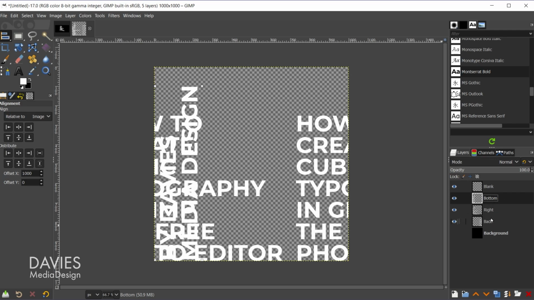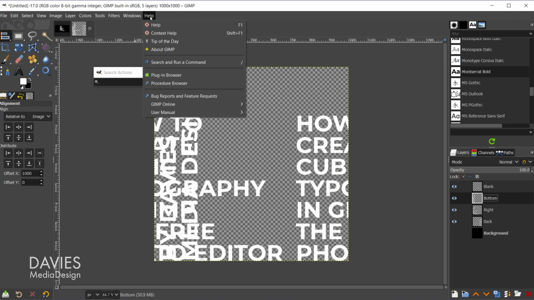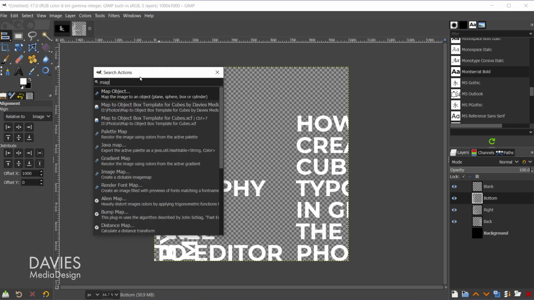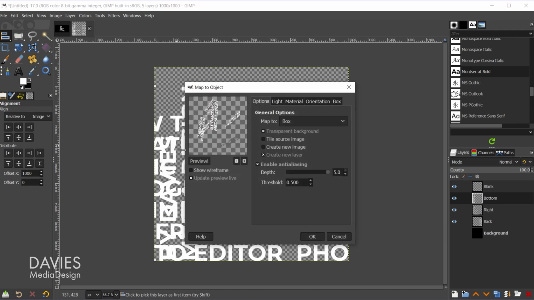So now that all that is done, I'm going to hit the forward slash key on my keyboard or go to help, search and run a command. And then I'm going to type map. And what we're looking for is the map object feature. So I'll double click on that. This is going to look a little bit messed up at first because the sides are not properly mapped. But what you need to know is that map to needs to be set to box.